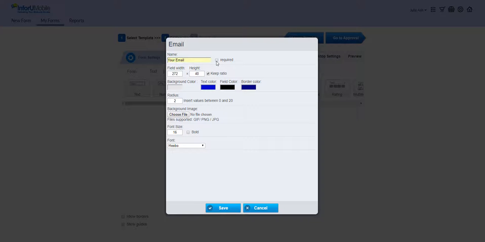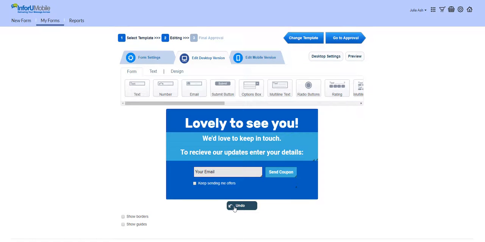We can say that this field is required. To do that, we will tick the box. Once we're done, we'll press on Save. The field will be updated on the stage. To add a new field if we need it, we'll go to the menu and choose the field required.